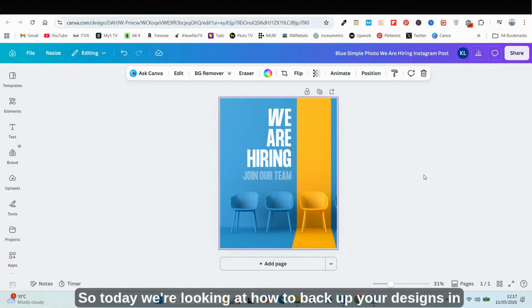So today we're looking at how to back up your designs in Canva.